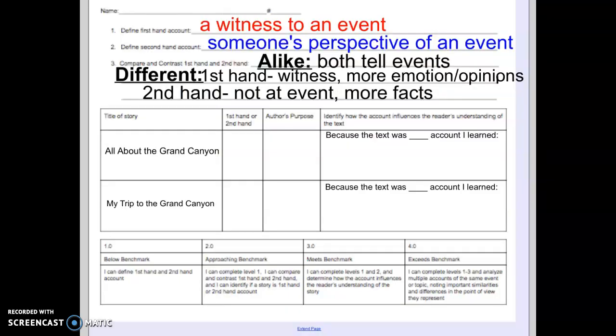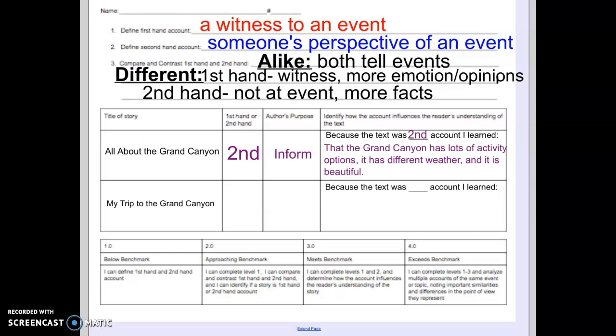So now I'm going to go and fill out the second part of my graphic organizer. So I'm going to fill in secondhand. The author's purpose is to inform. And because the text was a secondhand account, I learned that the Grand Canyon has lots of activity options. It has different weather, and it is beautiful. This would be a good time to pause the video and fill out your graphic organizer.